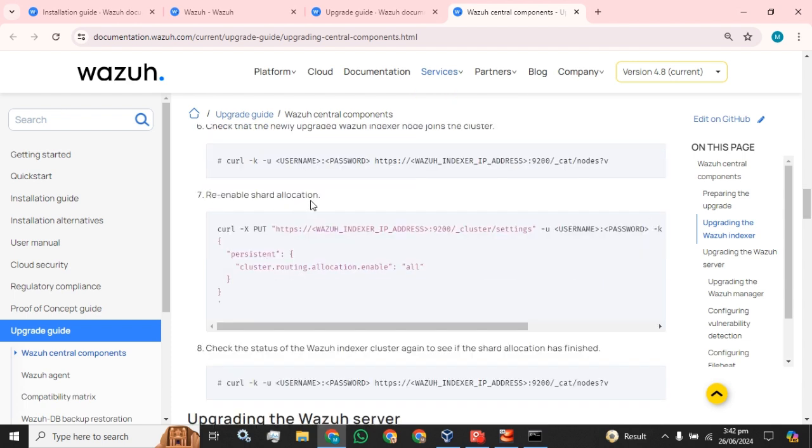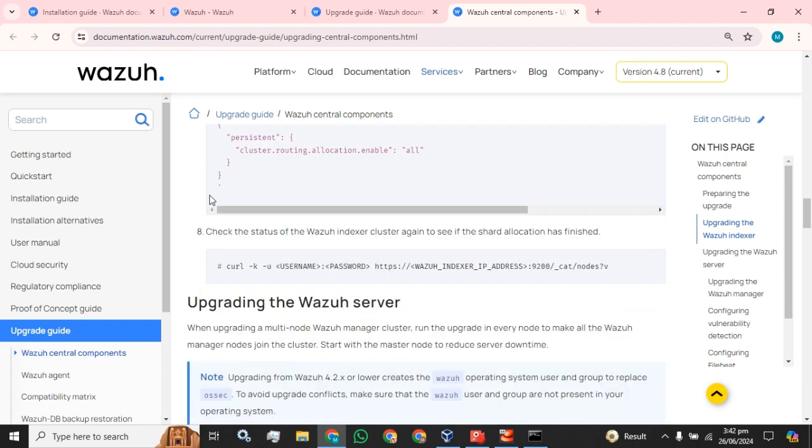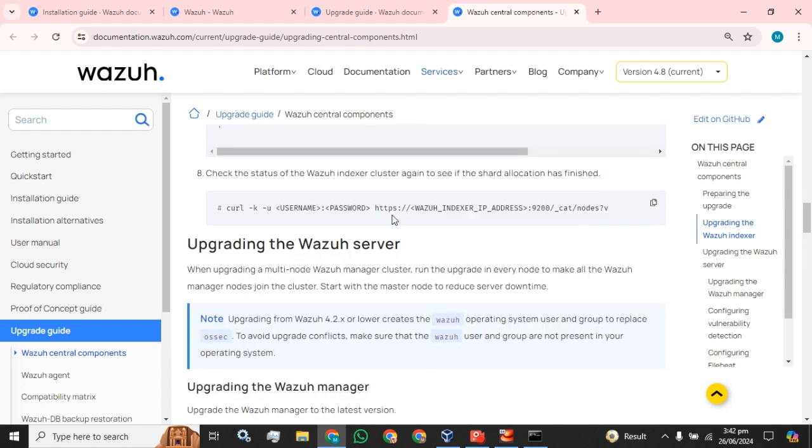Re-enable shard allocation. We haven't disabled any allocation, so we don't have to enable the allocation. Check the status of Wazuh indexer cluster again to see if the shard allocation has finished. We are not going to follow this step because we are not working with the cluster based installation. We are working on a single node installation of Wazuh server. Now what is the next step?